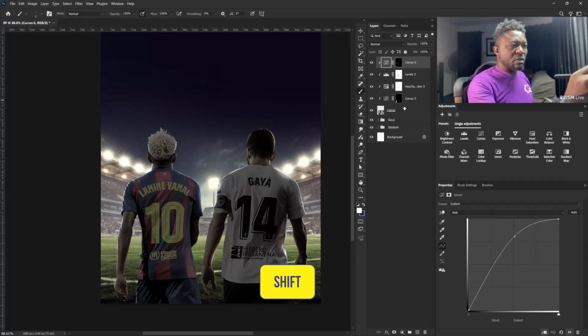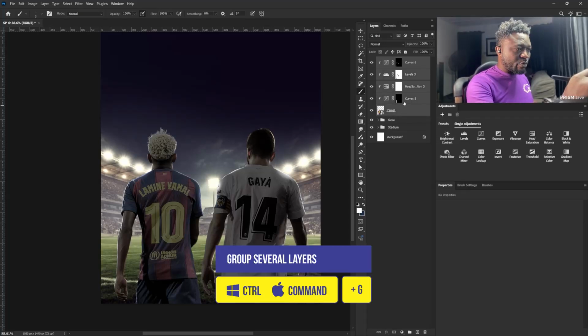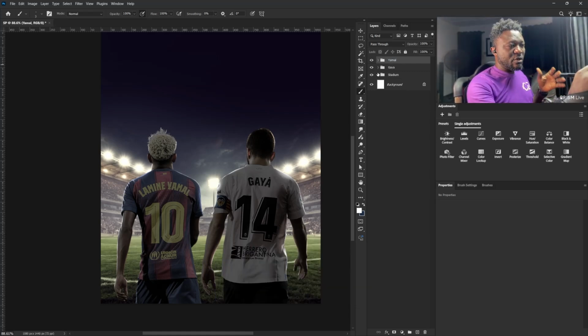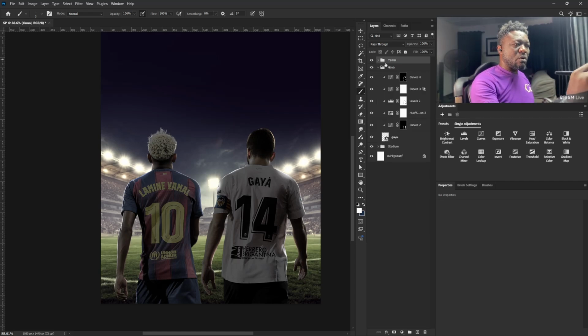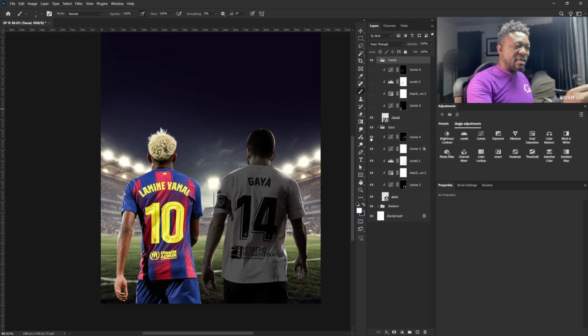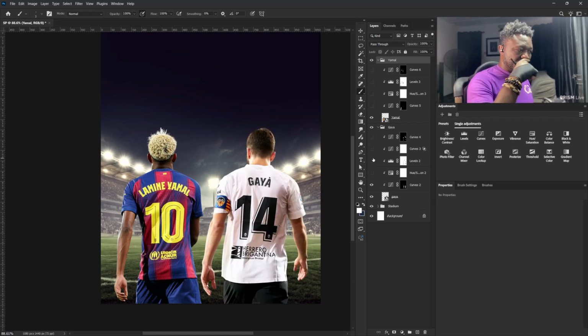So I'm going to put Yamal also in another group. So I shift selected the layers and hit Control G, and I'm going to call this Yamal. So we need to crop out the name on their jersey and numbers. So I'm going to open the folder and hide everything here.